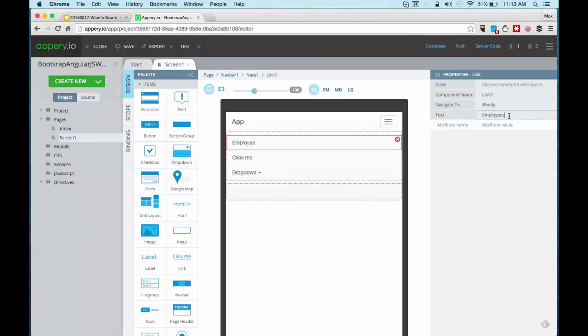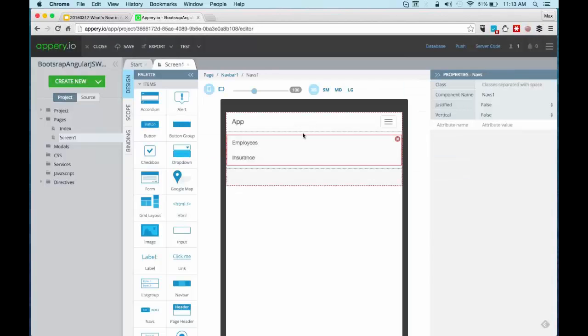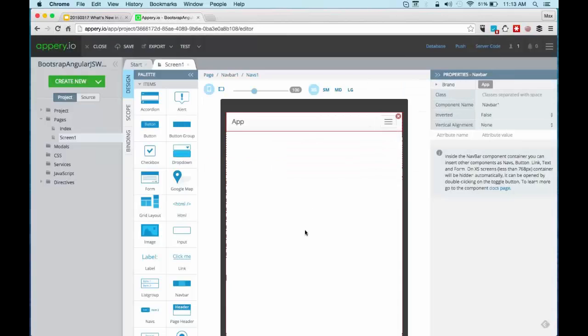Now, the app we'll be building will connect to a database that holds employee information, and we'll display this information in a table or a responsive grid. This may be insurance, it's just an example. And then, if we don't want this, we can delete it. All right, and we can collapse it. So this is now how it looks.